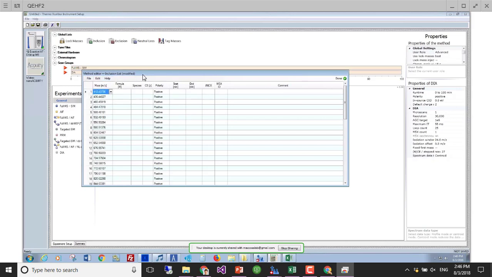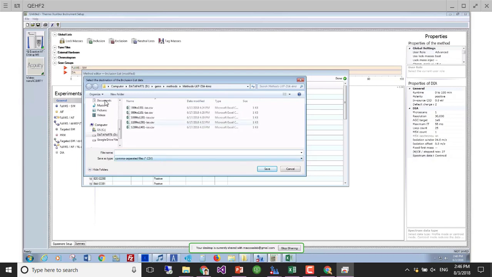A convenient way to do this is actually to do a file export out of here and build a CSV. Again, I'm just going to stick this on the desktop because I'm a terrible person.